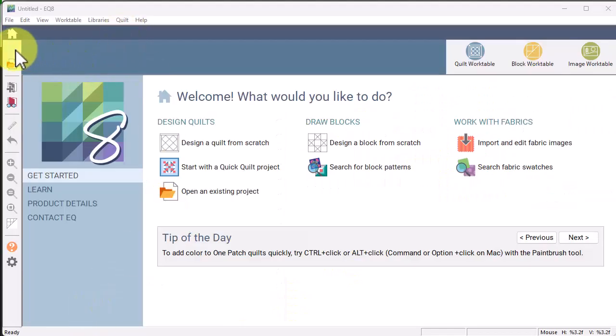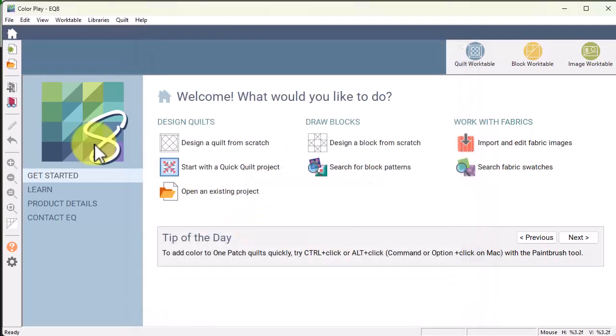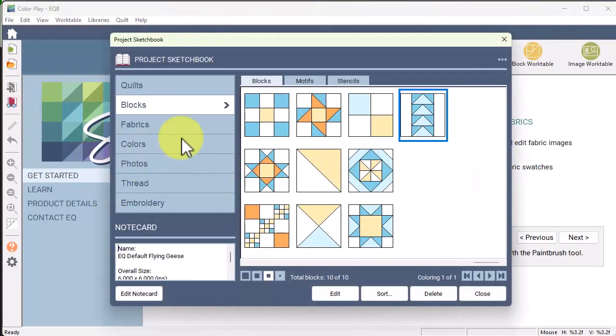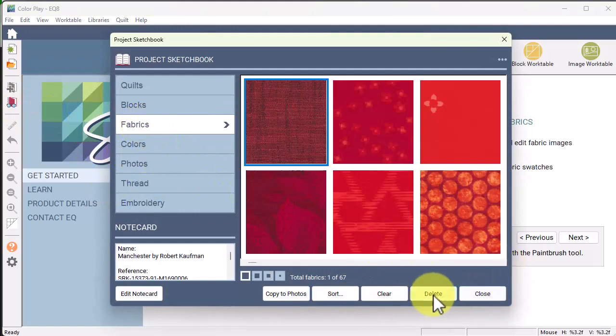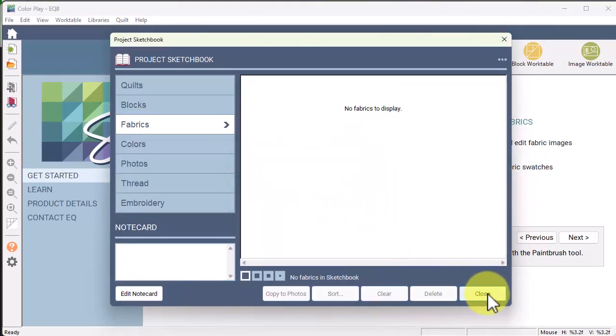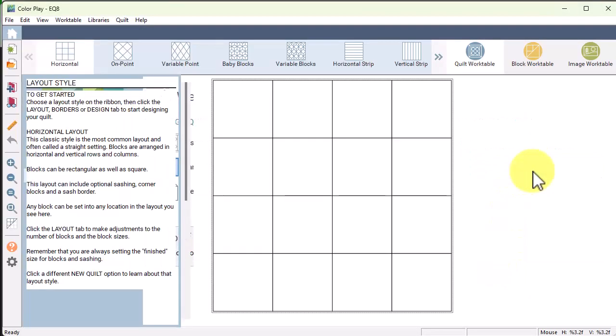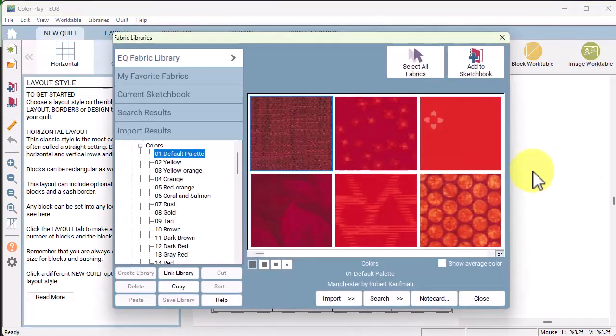In Electric Quilt, select New Project, and let's label this Color Play, and select OK. View the project sketchbook, select the Fabrics tab, and select Clear, followed by OK. Close the project sketchbook. Select Search Fabric Swatches, which is going to take you to the fabric libraries.